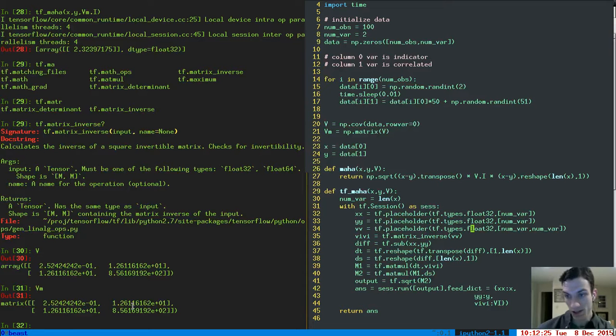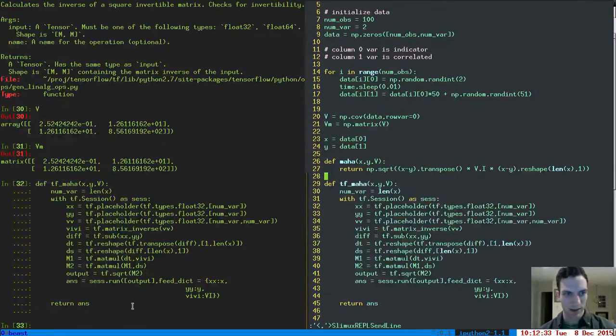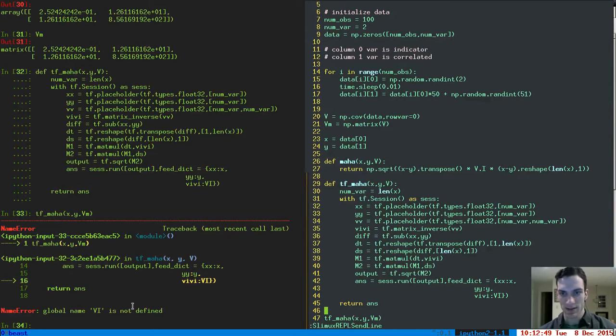Okay, that should be all we have to do, actually. I probably could have done this last week, but I just barely cut through it in a little over an hour, so let's redefine our function. And let's say x, y, and let's pass in VM first. Be more conservative. VI is not defined. Right. VI is just V now.